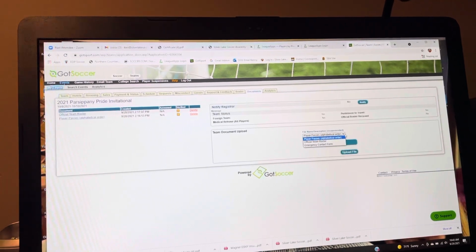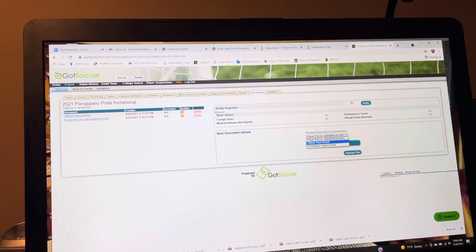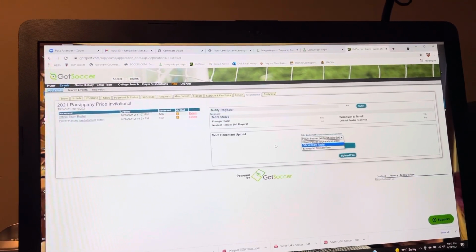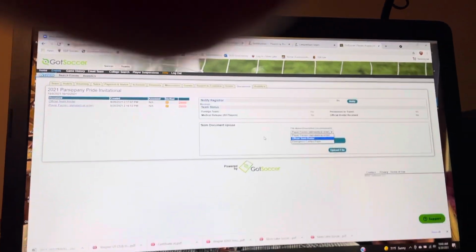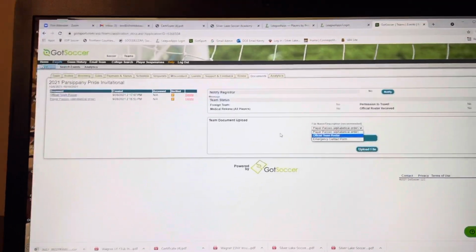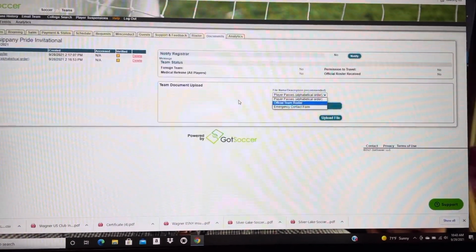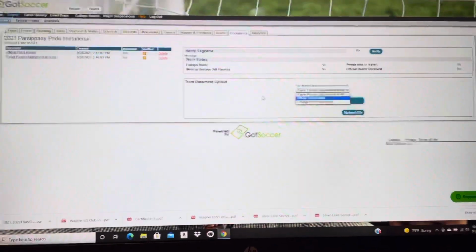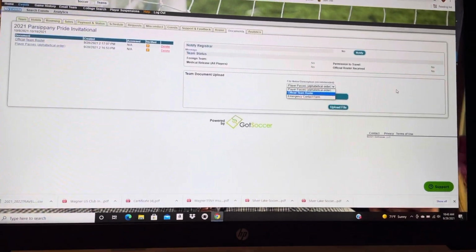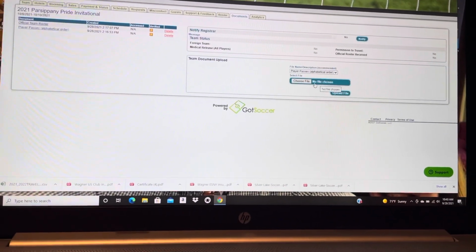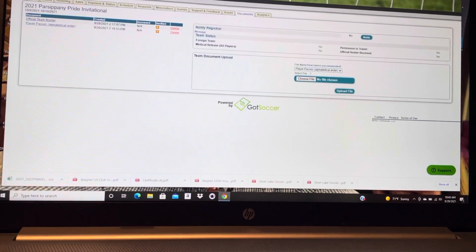Then it says here official team roster. So that's your roster. If you're playing in Northern Counties, I would attach your watermark roster to that. If you're playing in EDP, you should have your CGSL roster that I provided your teams with. You want to, once again, scan that in, or you should already have an electronic copy that I provided you with. You want to click choose file once you get there, and then click on that.